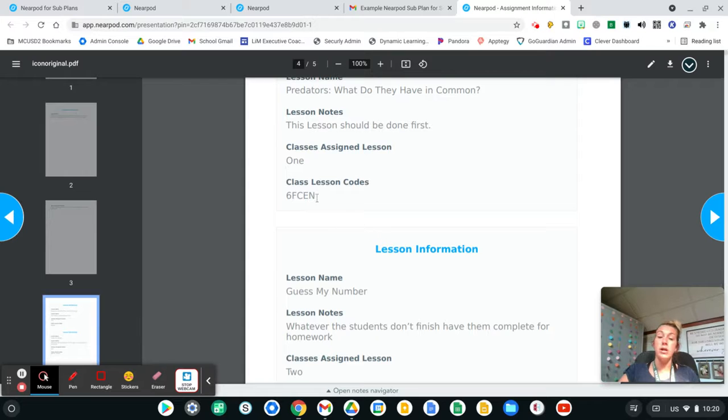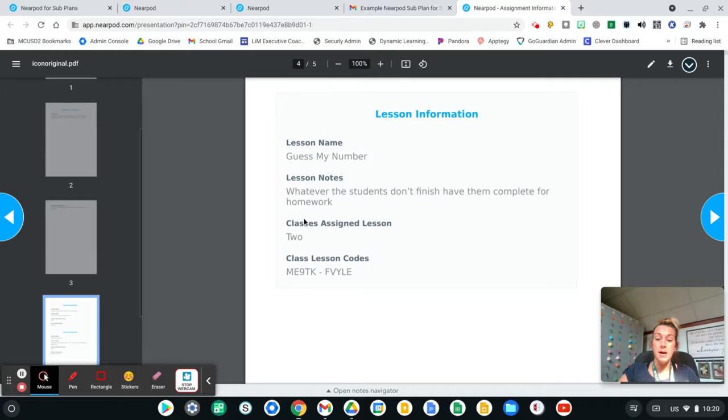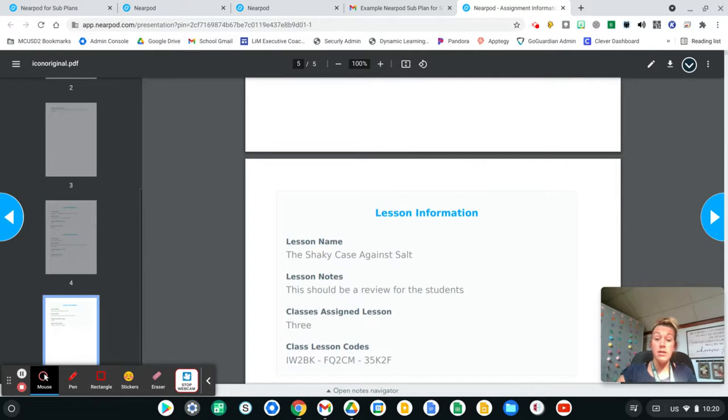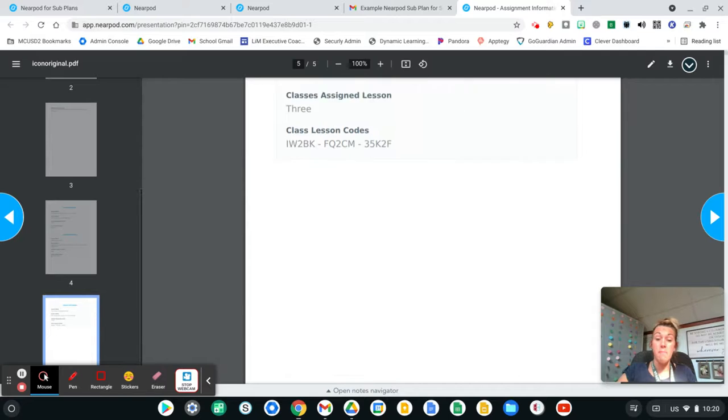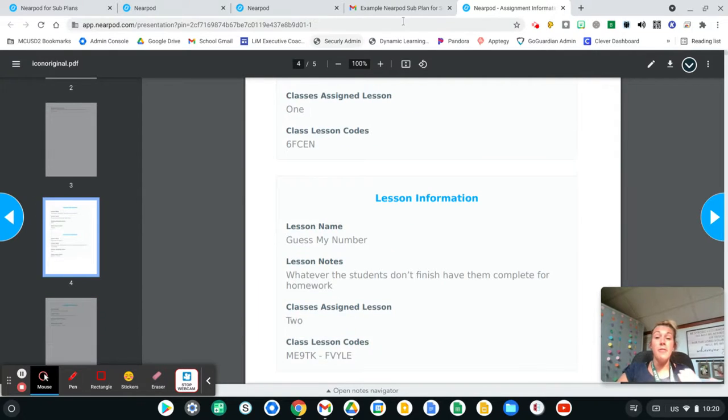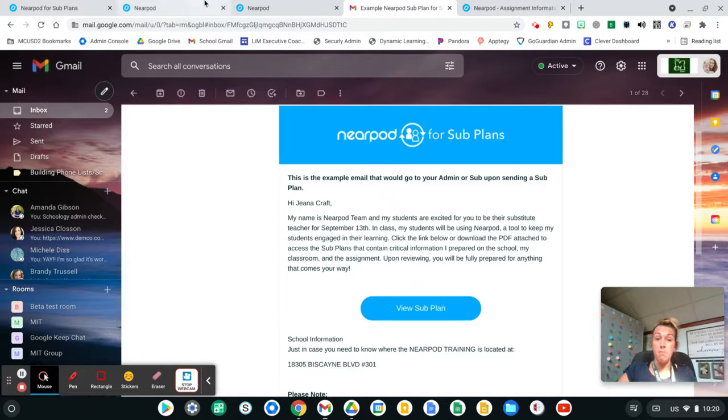And what's important to note here is these class lesson codes. So that's going to be what the sub is able to put on the whiteboard or on the ViewSonic board or anything like that, for your students. That's the one thing that they are going to have to be able to do, is put up those codes for your kiddos. But that's going to come through something that they can print out.